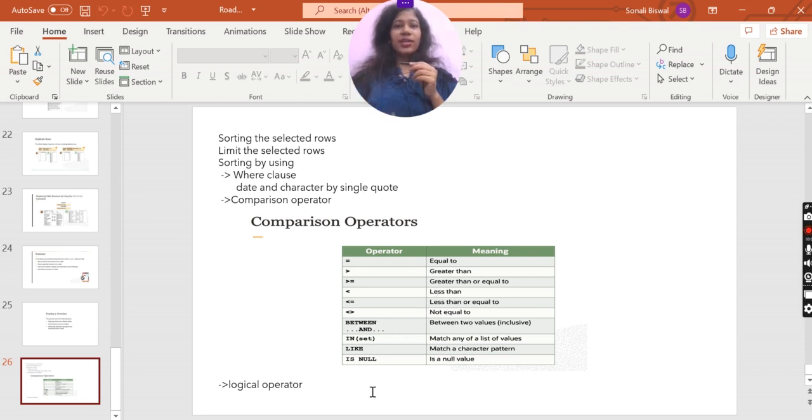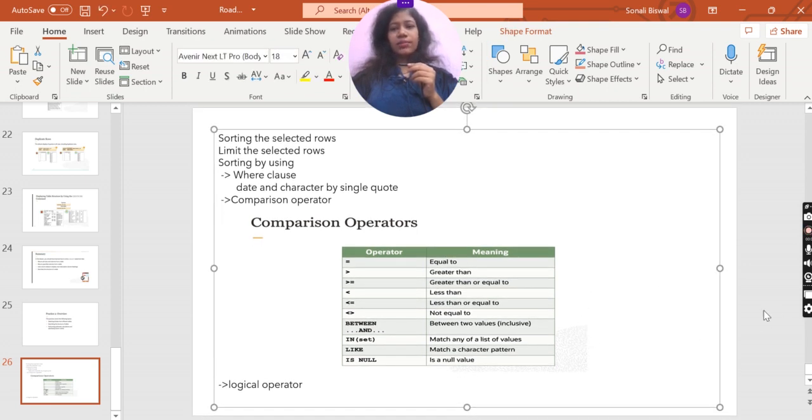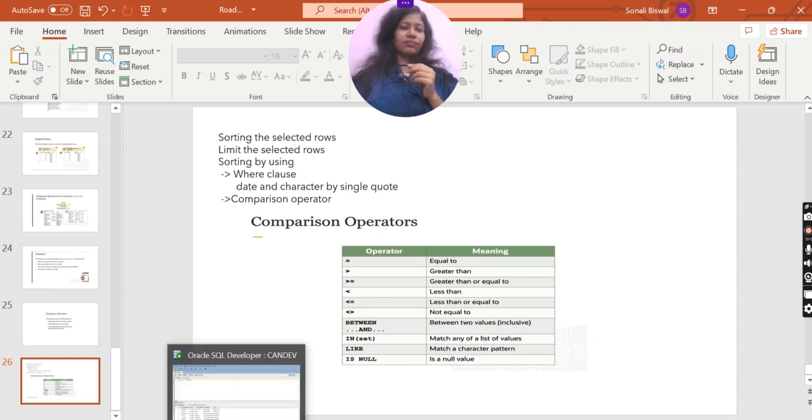Sorry, I made a mistake. It's the comparison operator. So these are the comparison operators: equal to, greater than, greater than or equal to, less than, less than or equal to, not equal to. Next is between, and between includes these two, the upper and lower bound. Next is in. After that, like and is null. So let's see all this in a practical session.